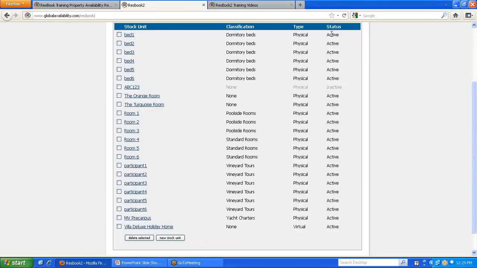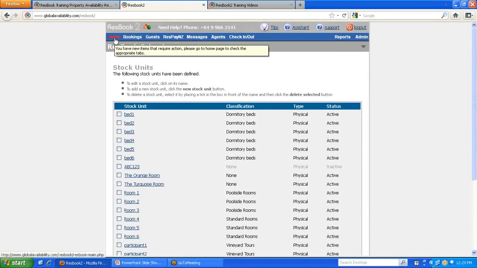Last but not least is the status, whether it's active or inactive. Once a stock unit is inactive, the only place you will be able to see it is on this page. All of these ones that are active can be seen on your home calendar.